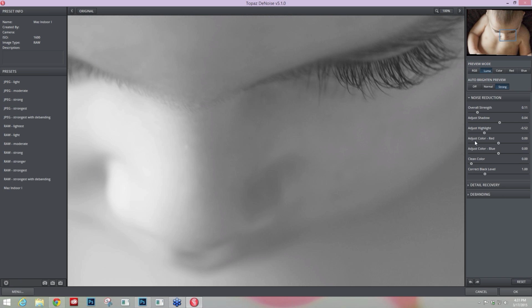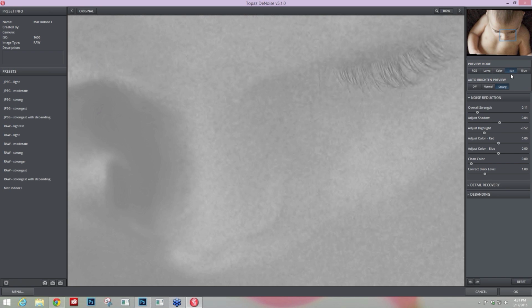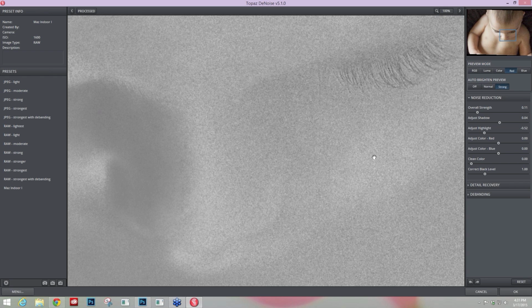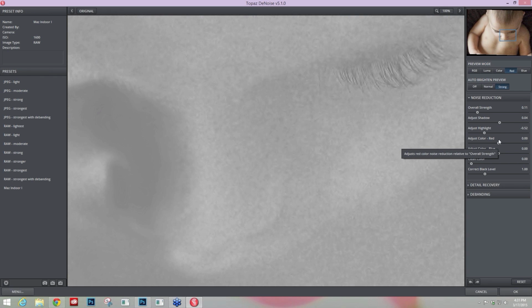Once I've done these top 3 sliders, I come to my adjust color red. I hop into my red preview mode, and that's going to show me my red color noise here. Just to give you an idea of what it was before we applied these top 3, here's before. We had quite a bit of color noise on our red channel, but we've taken away quite a bit with just the top 3 sliders. Now we can concentrate specifically on color noise and take that out.